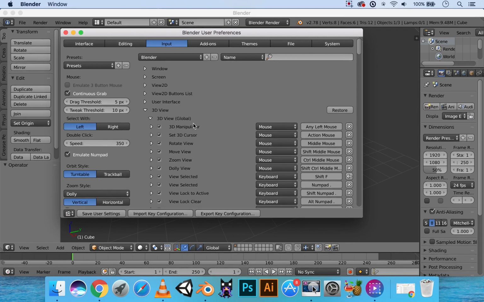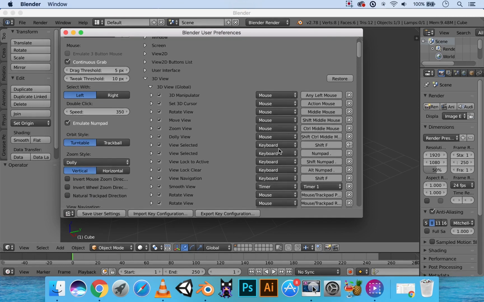Next up, we go over to the 3D View section, and under 3D View Global, I switched the View Selected hotkey to Shift F. Basically, what this does is if you're far away from a certain object, you can simply click on it, press Shift F, and it should zoom in to whatever object you selected, or whatever face, edge, or vertex. It just makes it easier for us to go towards that certain object.